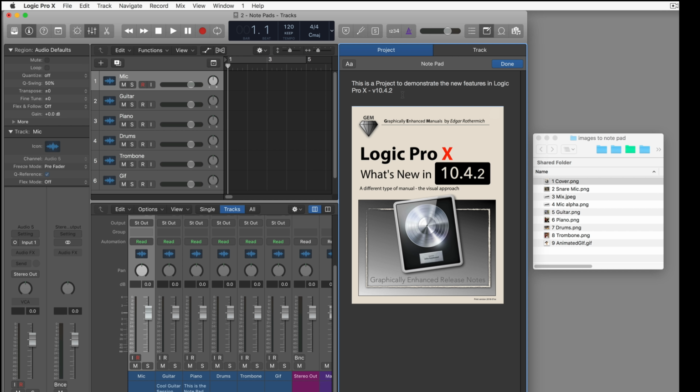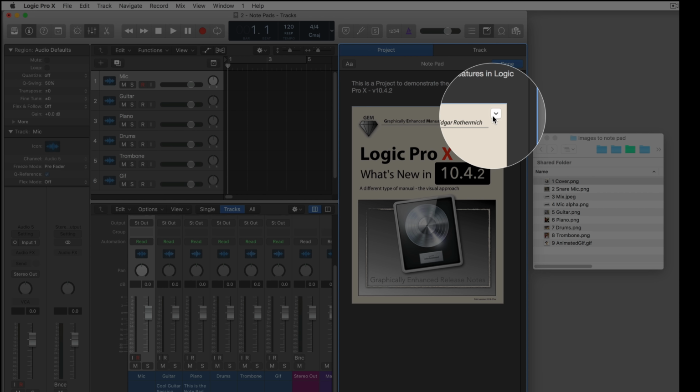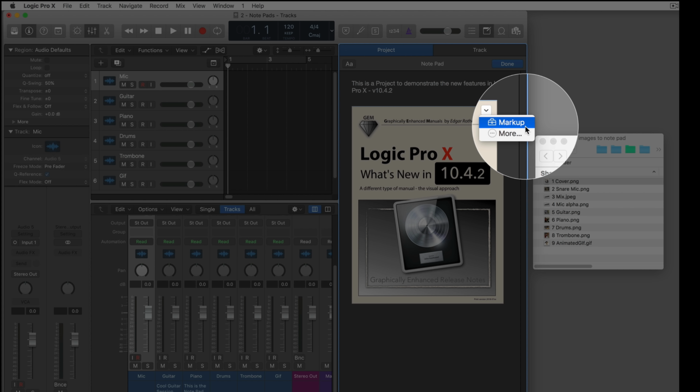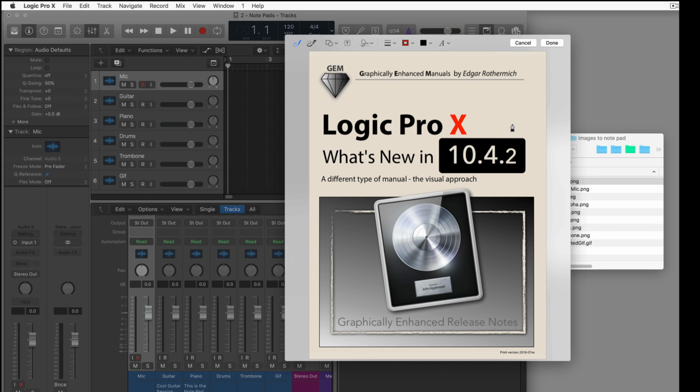Once you add the picture, you can move your mouse over the image and a downward arrow appears in the upper right corner. This is similar to other Mac OS apps, like when adding images to your email. Select Markup and you can edit the image directly inside Logic, and everything is saved with your project.